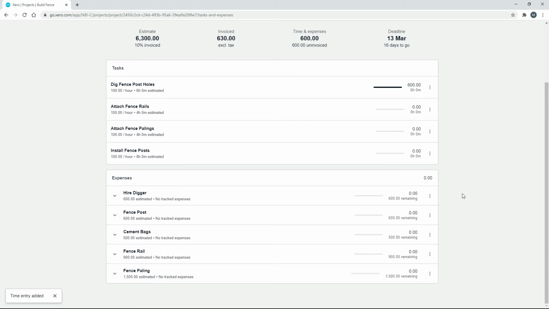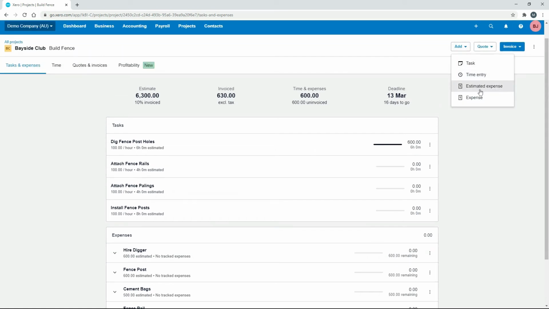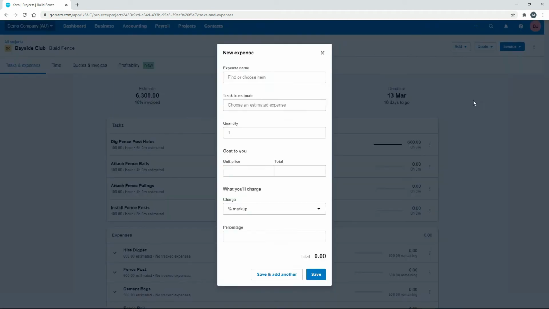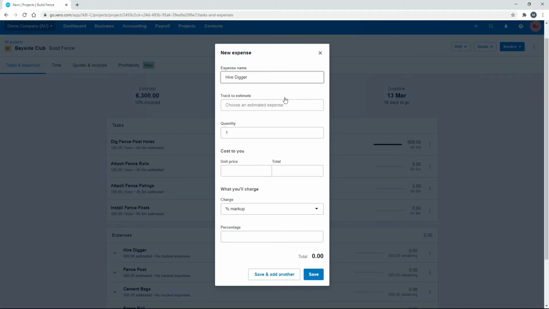The other thing we need to do is we need to hire the digger. So we'll just go up to add expense and we'll call it hire digger. Okay, and we will choose the estimate there for hire digger. Okay, so that ends up being $500. We got that one right as well. We're going to mark it up at 20% and charge the client $600.